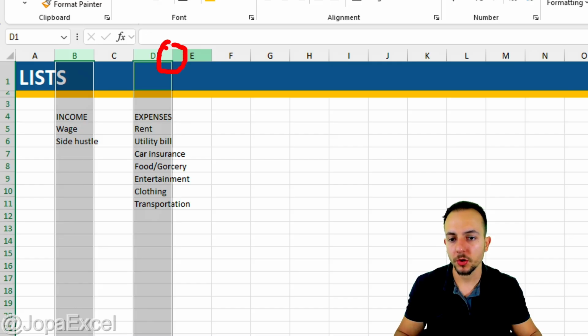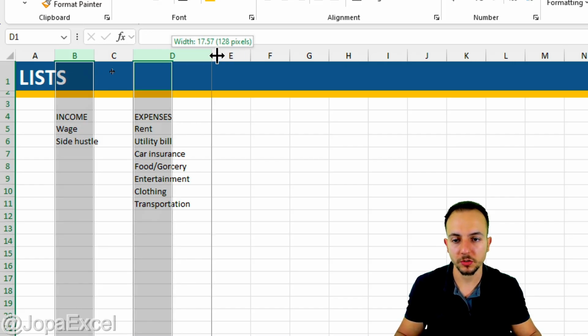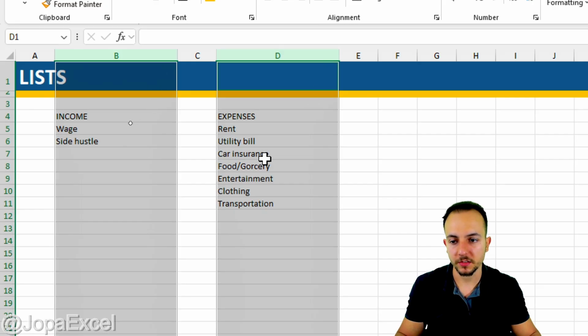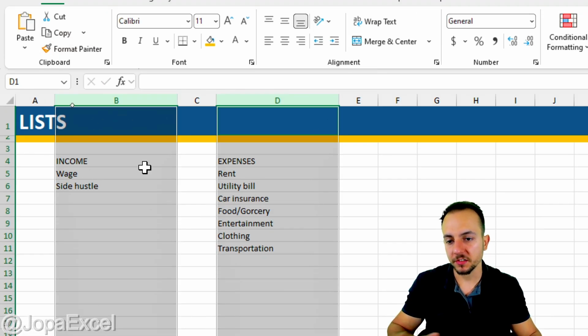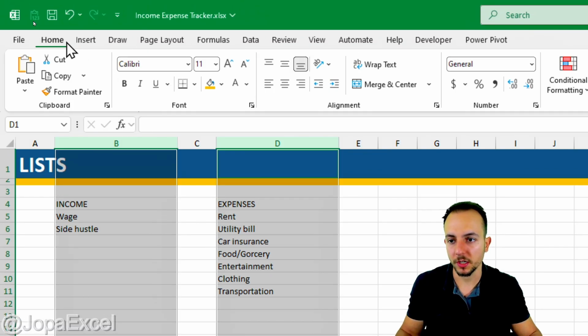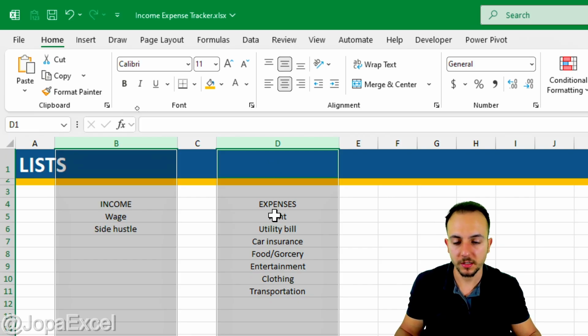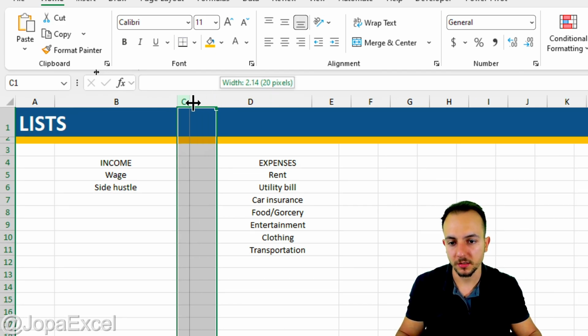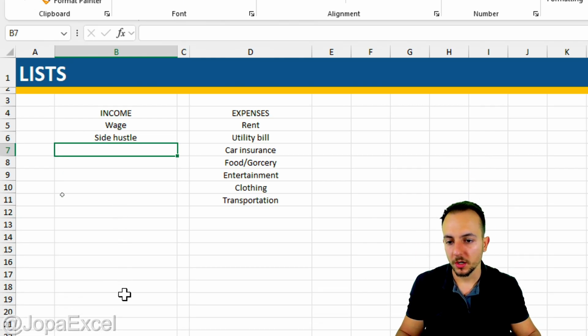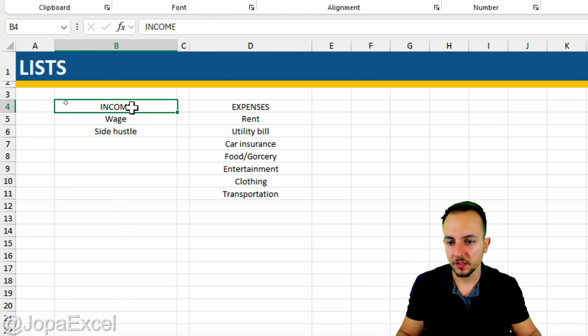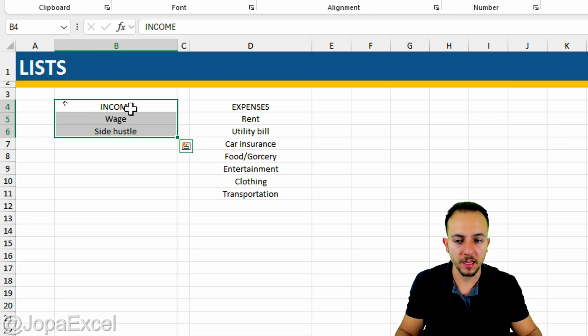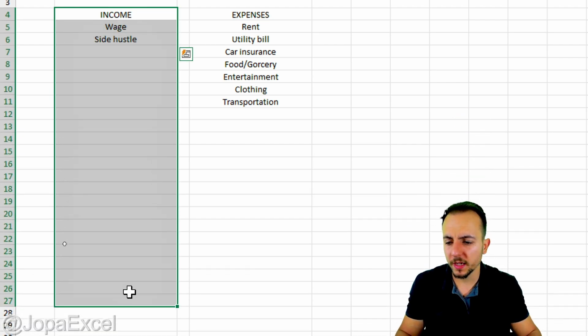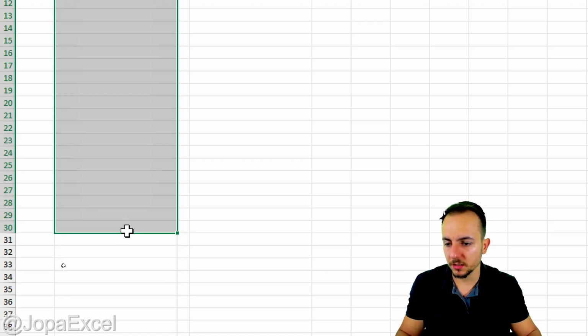In between column D and E, for example, I can click, hold, and drag to the right, like this. And as both of those columns are selected, I can go to the Home tab and vertically and horizontally center the information. In column C, that is the column in between, I can narrow or shrink this column, okay, like this. Now what I'm going to do is select income, wage, side hustle, and this entire list all the way down to the 3rd row, for example.